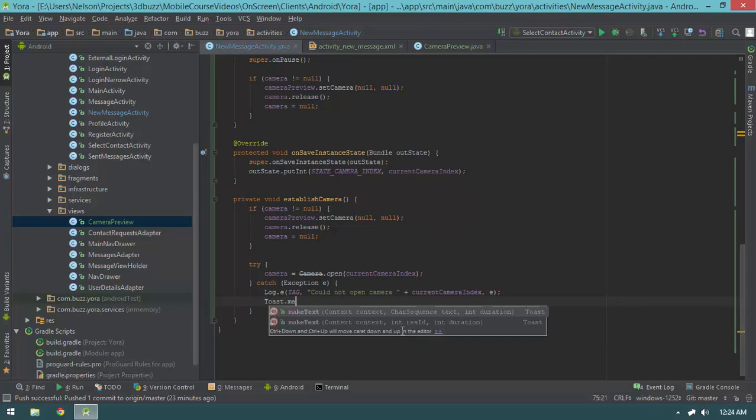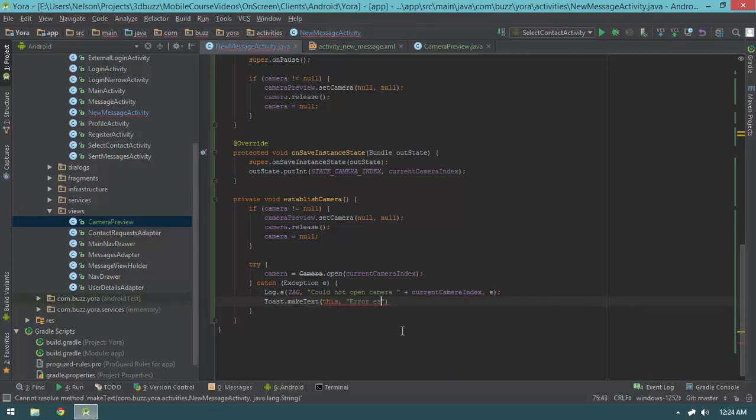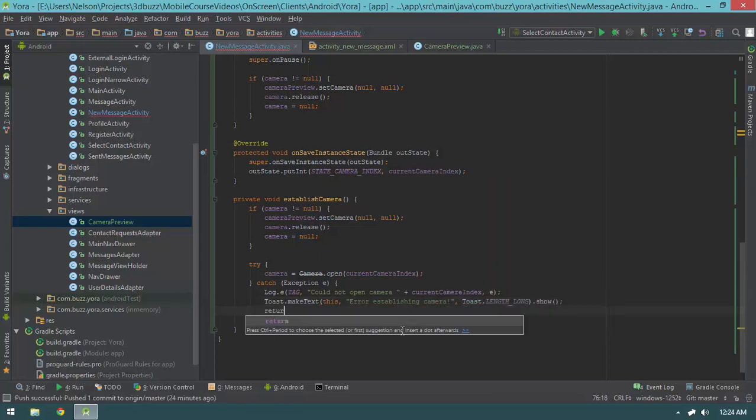Then I'm going to say Toast.makeText, this, error establishing camera, Toast.LENGTH_LONG.show, and then I'll say return. So we log to developers that something bad happened, we couldn't establish the camera. Then we show the user a generic error message, and then we just exit the method, which will keep everything blank.